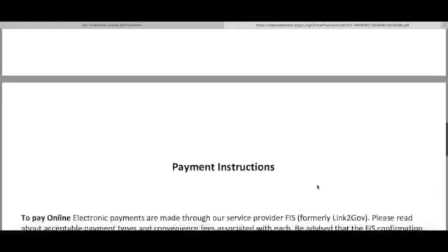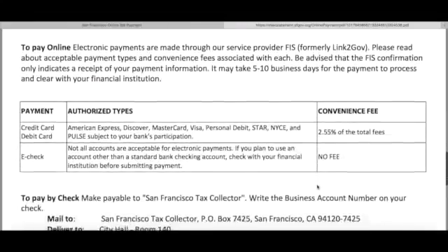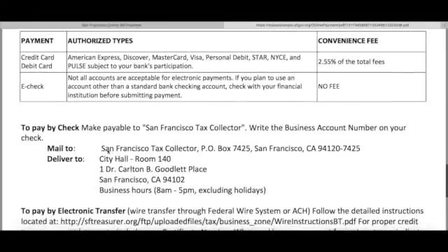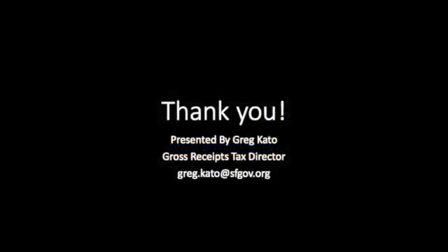Print out the payment stub and mail it with your check to San Francisco Tax Collector, P.O. Box 7425, San Francisco, California 94120-7425. The 2016 return is now filed and paid.